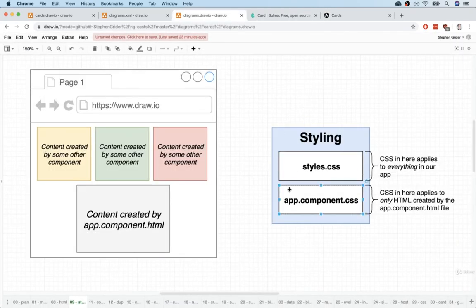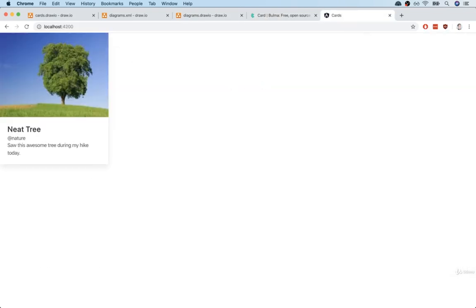Okay, so that's the basics of CSS files in Angular. Remember, we've got these two different types of CSS files. One is going to have global styles, one is going to have stuff specific for our different components. Now that we've got all this styling fixed up, let's continue with our application in just a moment.